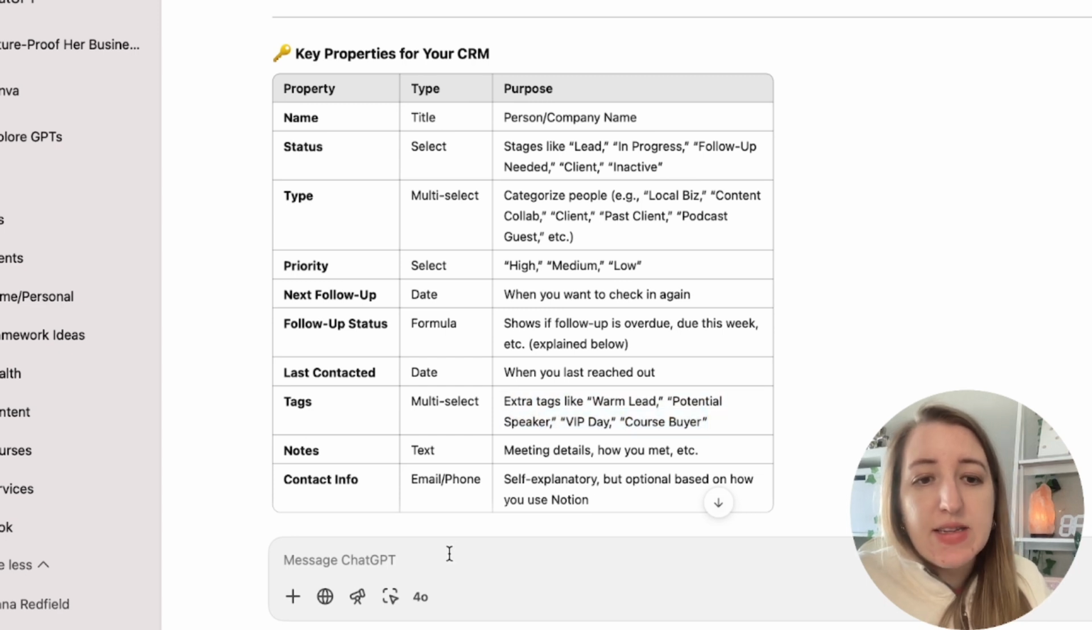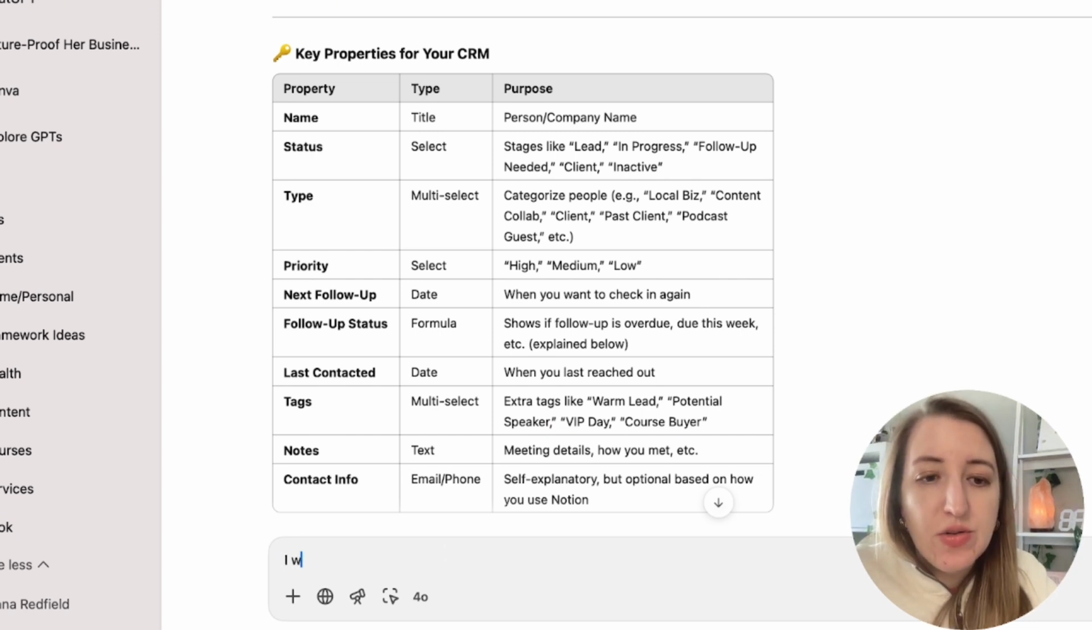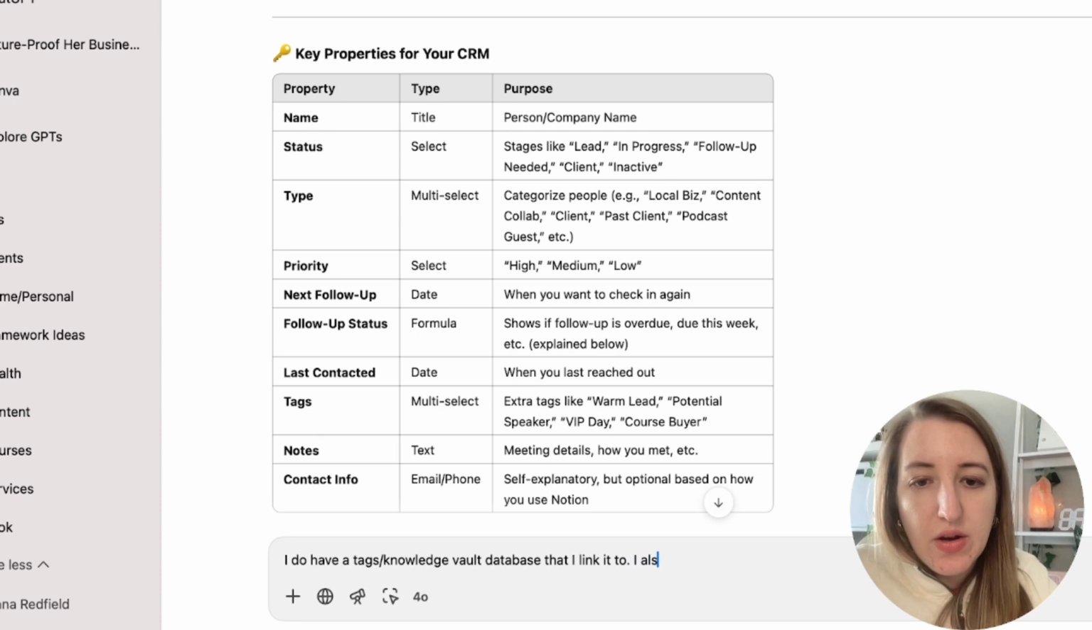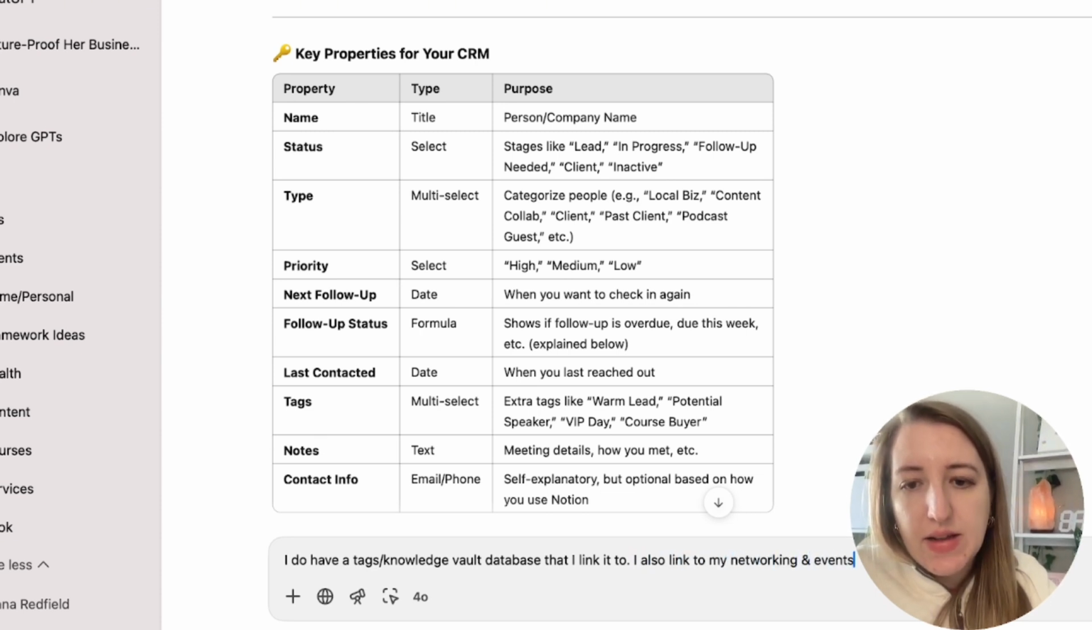So one of the things I like to do is I actually like to relate it over to my main tags database, so I can add that in there. I do have a tags knowledge vault database that I link it to. I also link to my networking and events calendar. So last chat should be connected to that calendar.